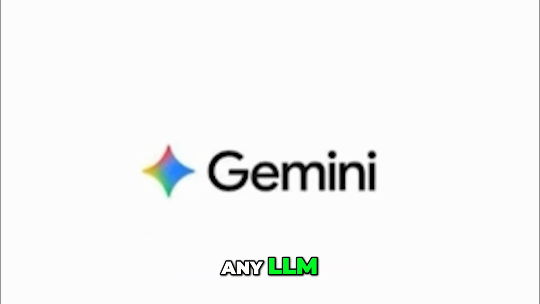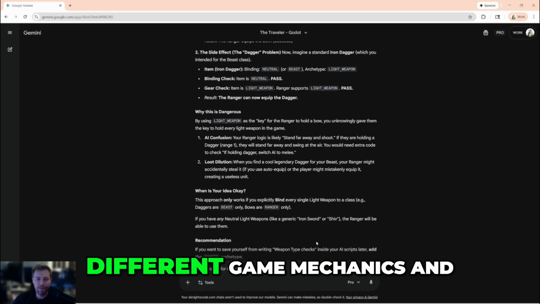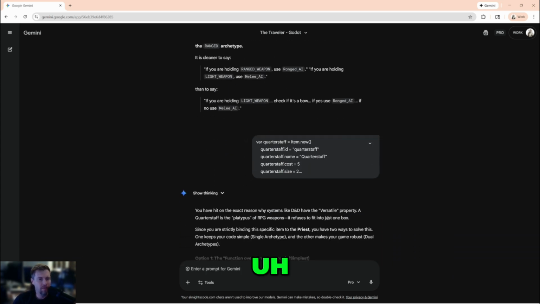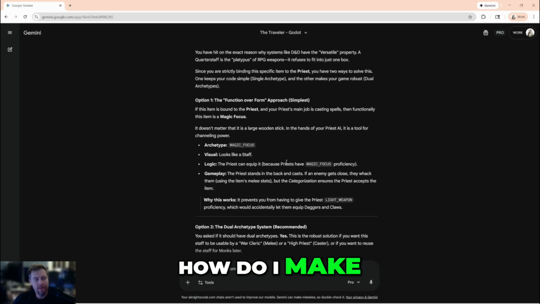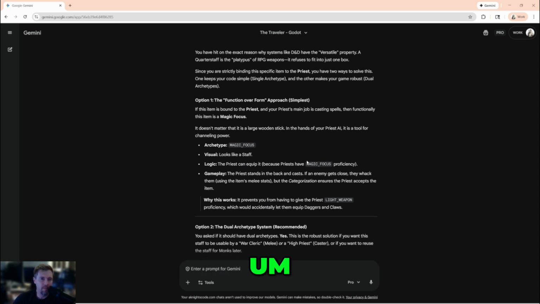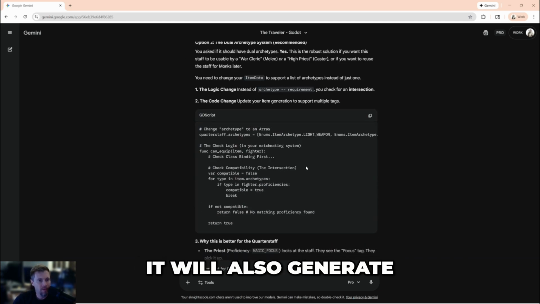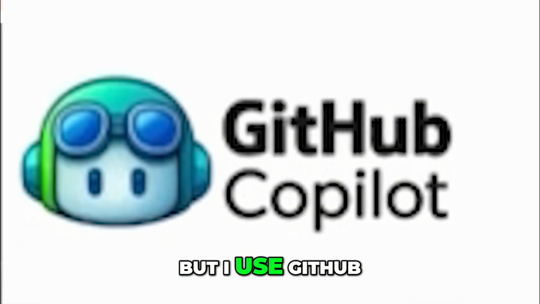So you can use any LLM, you can use ChatGPT, but for me, I'm currently using Gemini, and I use Gemini to ideate and help me design, help me think through different game mechanics and things like that. For example, I was working on how do I make a staff both magic focused but a light weapon and still make sure that I'm attaching it to the right fighters, those kinds of things. So I'll just drop in here and ideate. It will also generate code for you, but I use GitHub Copilot for that.